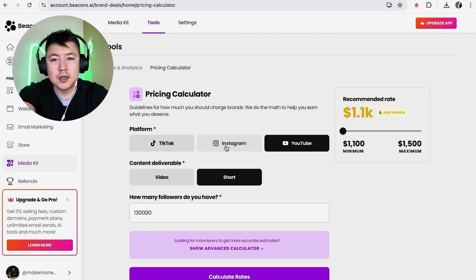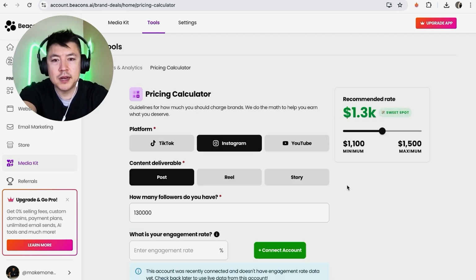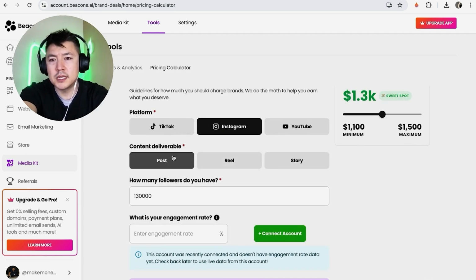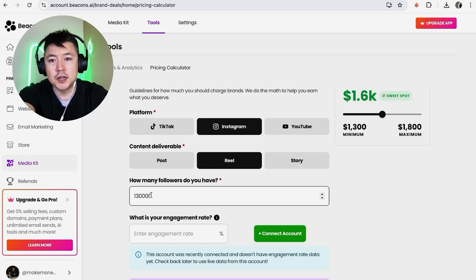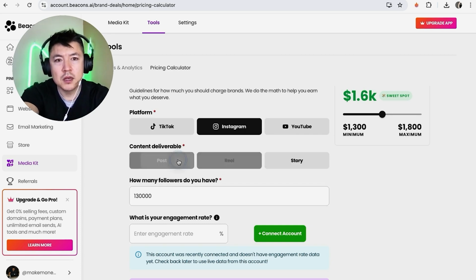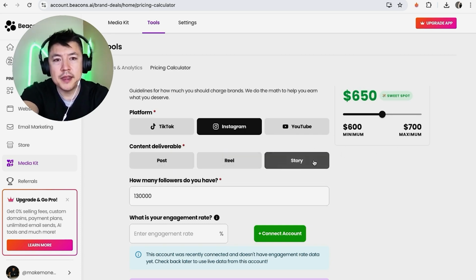So let's go ahead and click on Instagram. Okay, so when you click on Instagram, you get to choose, is it going to be a post that's going to be sticky on your account? Is it going to be a reel, or is it going to be a story? So you can see the price kind of jumps around. This is based off of 130,000 followers on Instagram. So a post, they're saying it could be up to 1,500. A reel could be up to 1,800. And then a story is on the lower end, up to about 700.